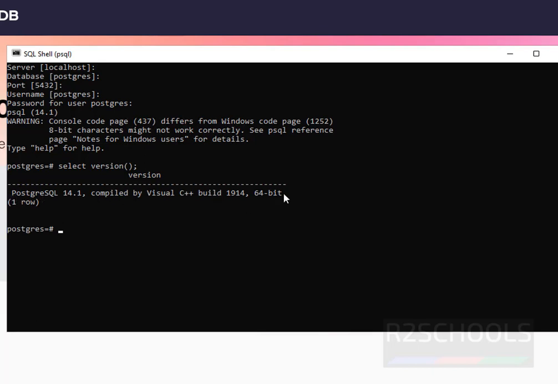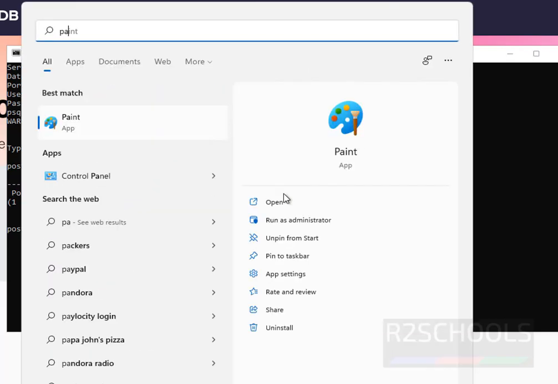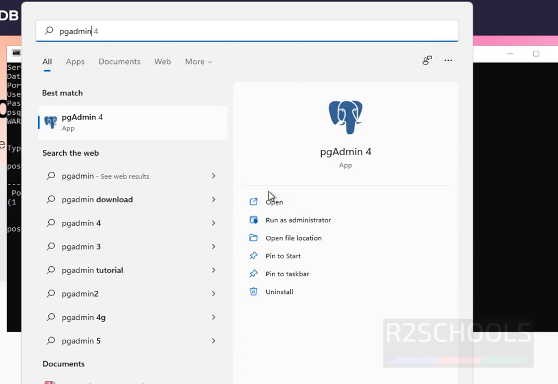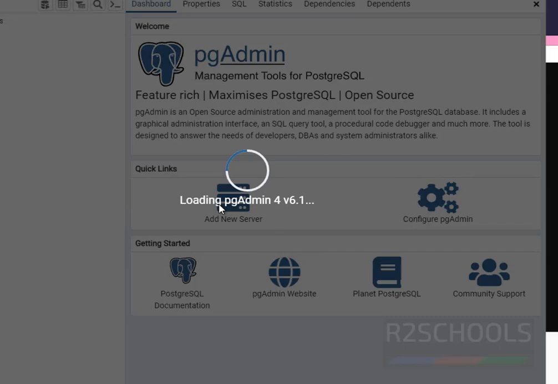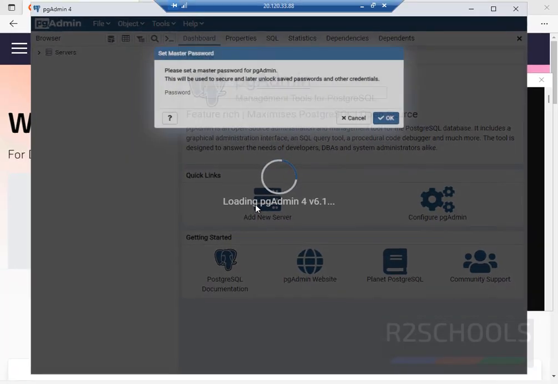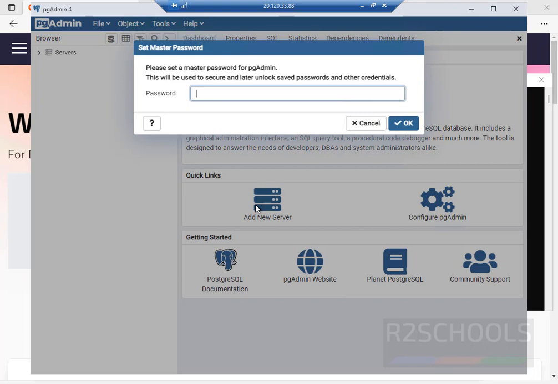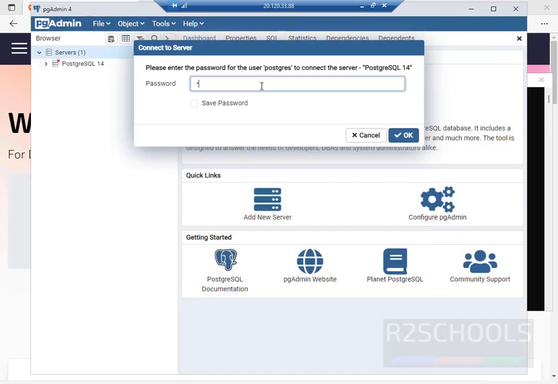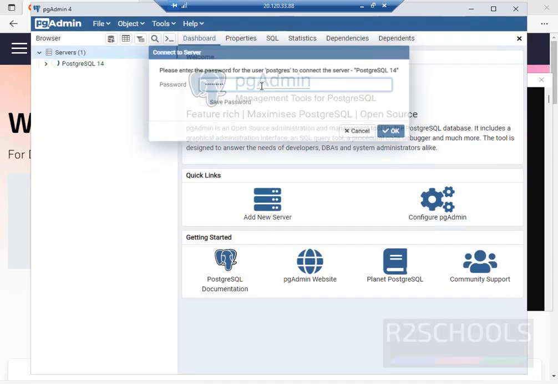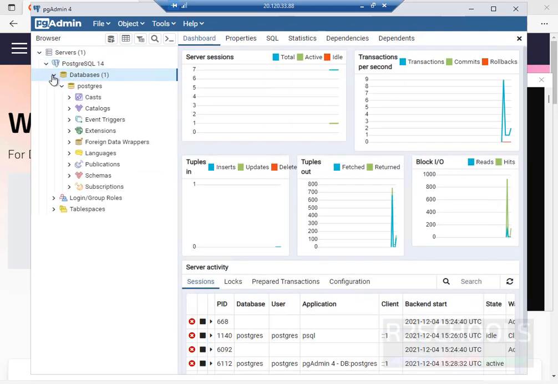Connect to PostgreSQL from pgAdmin. Start. Search for pgAdmin. See, this is pgAdmin 4, the version installed. Click on Run as administrator. Provide the password that we have given at the time of installation. We have connected to PostgreSQL 14.